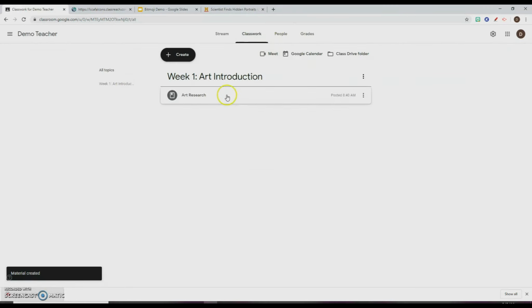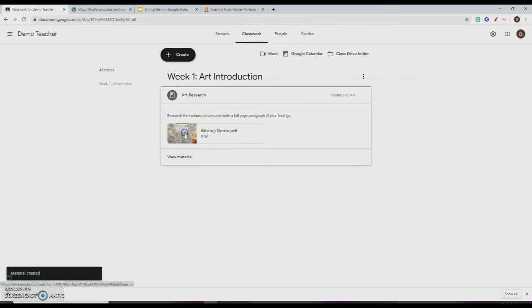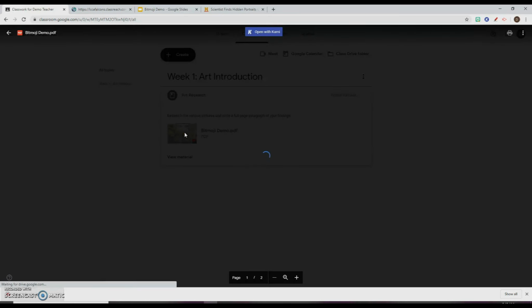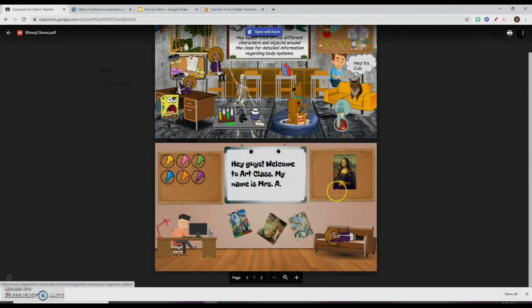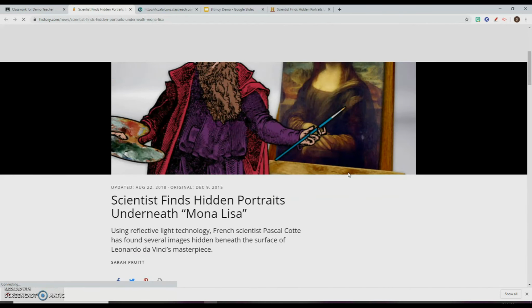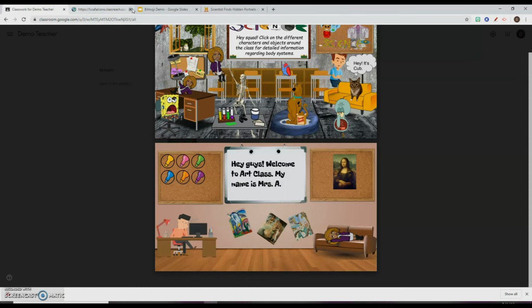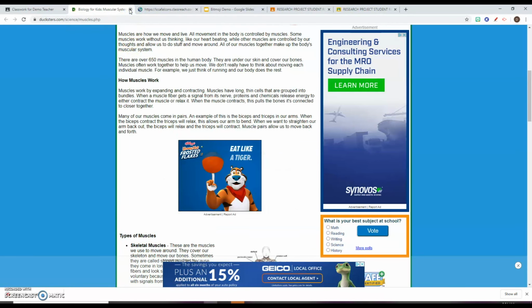Students are in the classroom, you can pull up the material here. So you will see my first page, and now you will see the second page. Automatically click on the Mona Lisa. It takes them to history.com, information regarding the Mona Lisa, history, facts, whatever the case may be. You don't have to be super creative to do this. Anyone can do that. That's really it, guys.